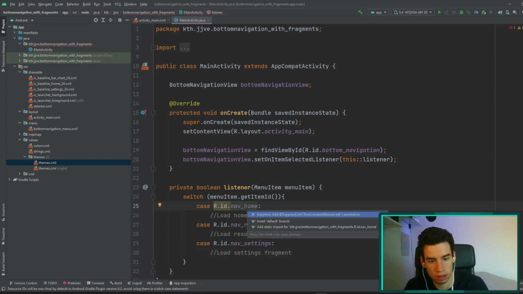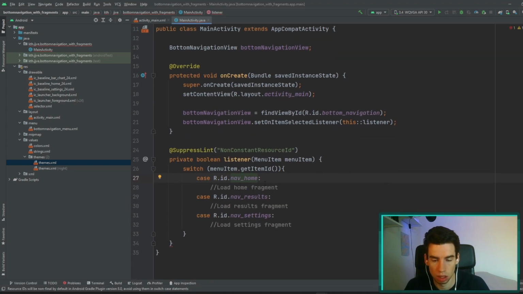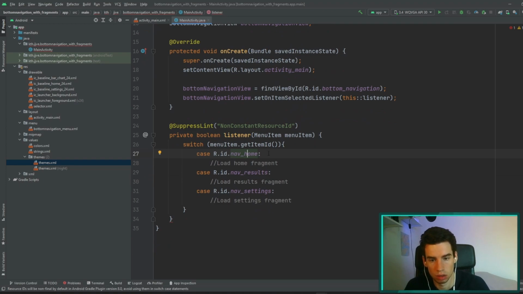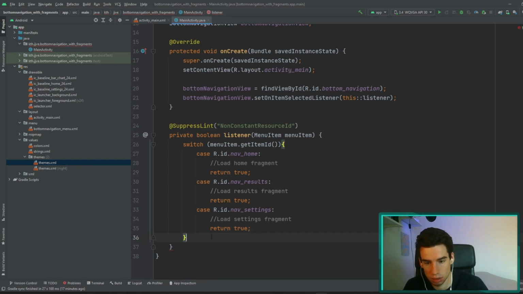Now it's going to give us a warning that there is a non-constant resource ID, but we can suppress that one. So then it's fine, no issues. The way the switch case works is, in this case it will loop for all the cases, so we need to add a return statement to every case, and in case that the switch actually runs, we'll return true. So we'll add that to every case. In case that the switch doesn't run, we'll return false. This is a return value that we can use in debugging.